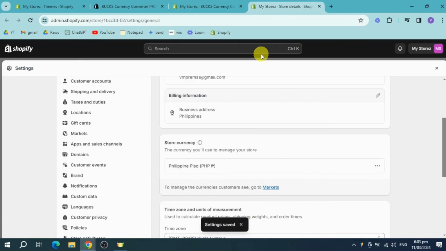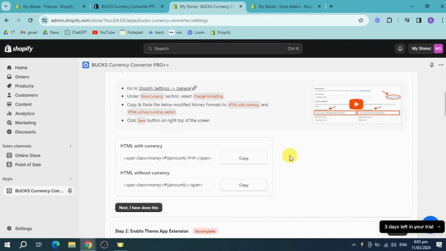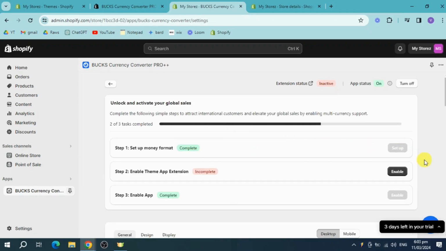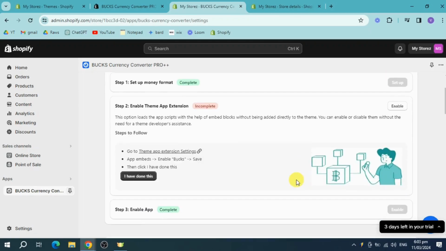So let's head back again to the tab and then click on next. I have done this. And then from in there, you should be able to see that it has been saved, as you can see, and we just need to enable the app extension. So click on enable right here. Now you just need to head over to the theme app extension settings. So let's head over and then right click and open this in a new tab.